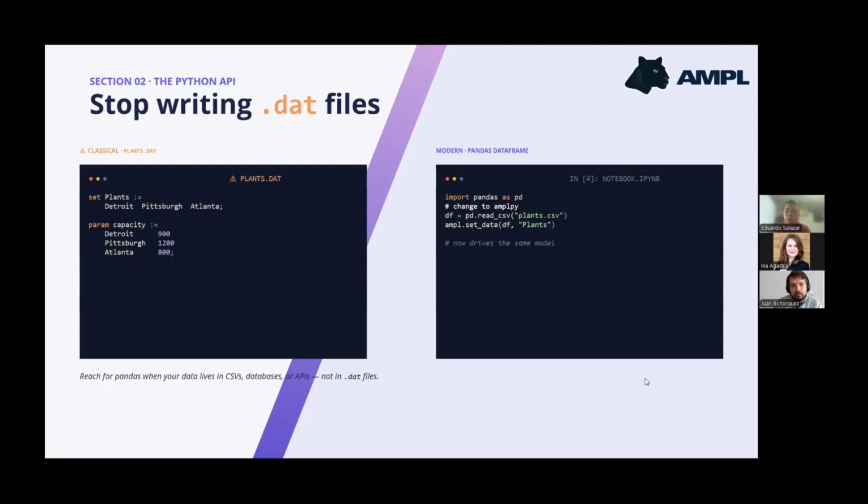Obviously, for some educational purposes, .dat files are right; they are the correct approach. But as you work through more complex problems and the real world needs, it should be evident that using AMPL and AmplPy and connecting to different data sources is a better approach.